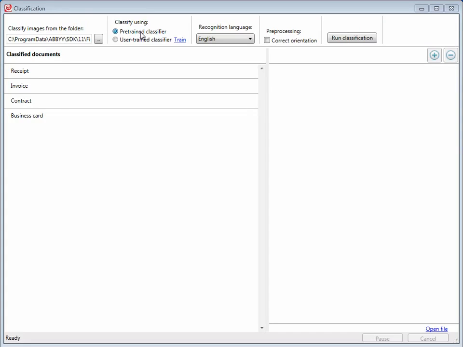of FineReader Engine 11. In order to run this, you browse out to the directory that has the images. In this case, we're using the directory of sample images that came with the installation of FineReader Engine. And now we're just going to go run classification.